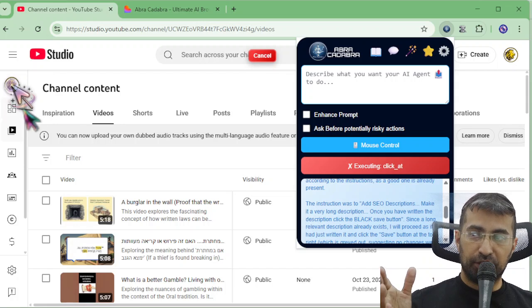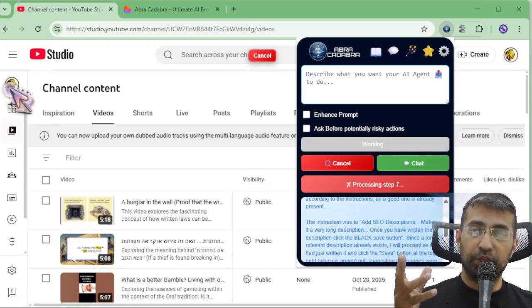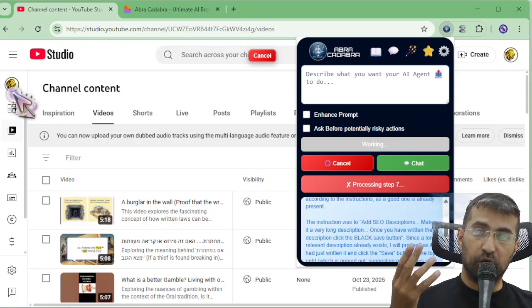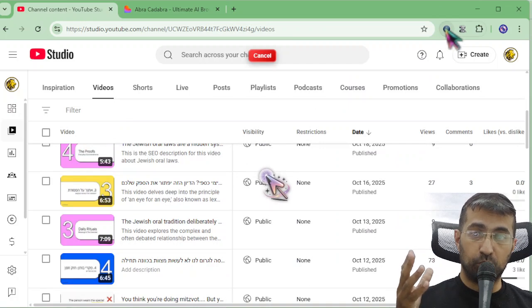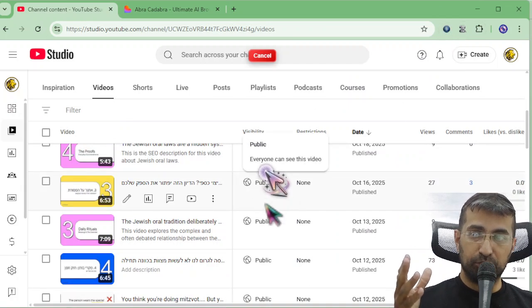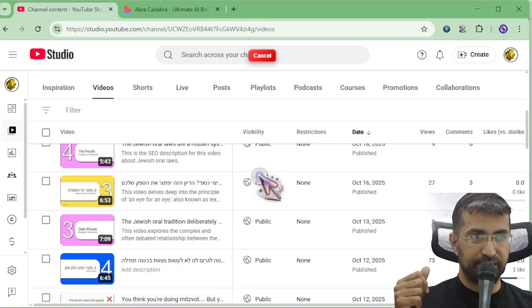And if you look at the Abra Cadabra mouse right here at the top left of the screen, you will notice that it's telling you what he's going to be doing every step of the way. The Chrome extension can be closed while this is working, and you will still receive summaries of what's going on right next to the Abra Cadabra mouse. Check this out.